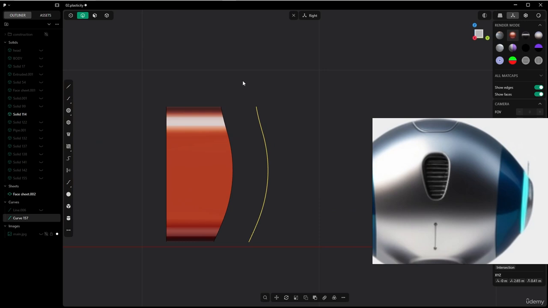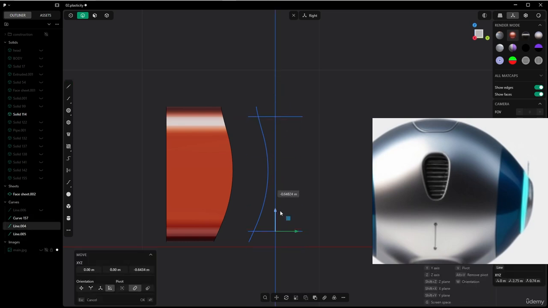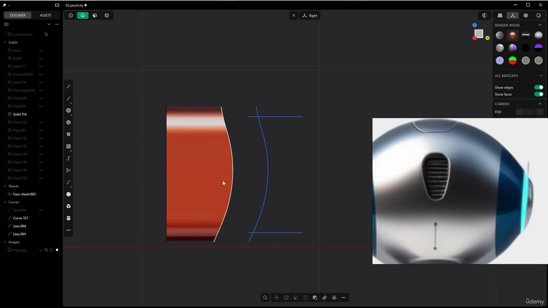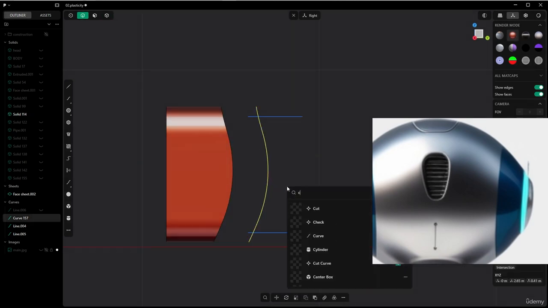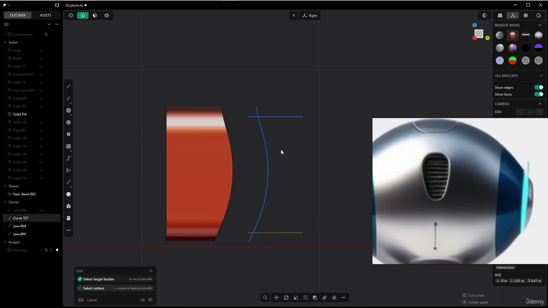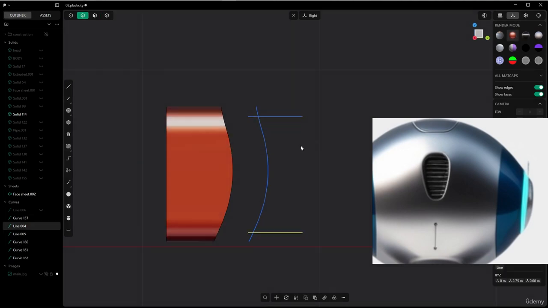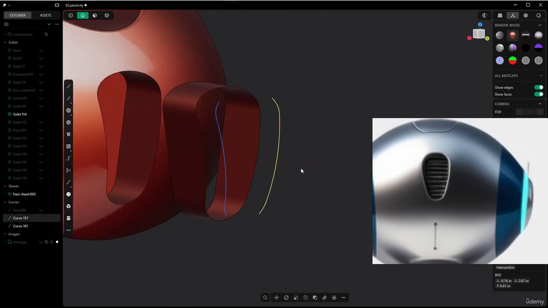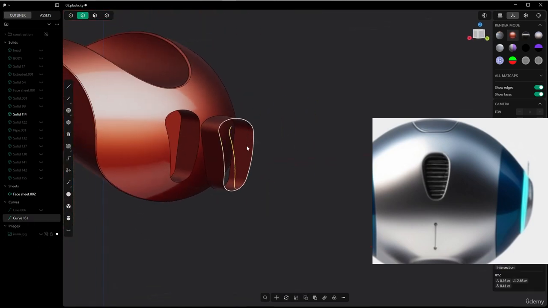And now we will cut this with another line. So let's create a line somewhere here. That's okay, I think. Shift D, create a second line, which you can drag to somewhere here. Okay, now select the curve, look for cut curve. Select the first cutter, Shift select the second one. And let's delete all these. And we don't need this one either. And now we can stretch this.